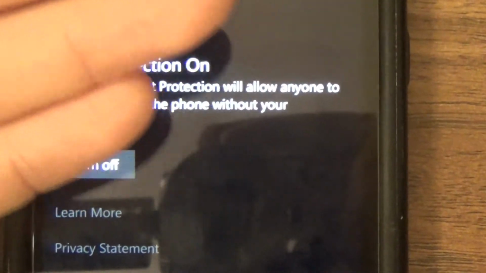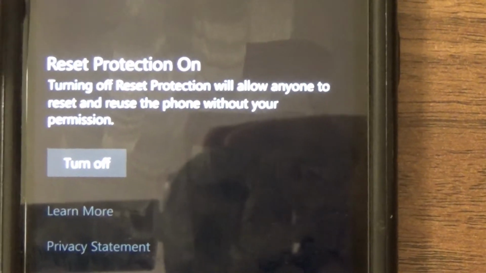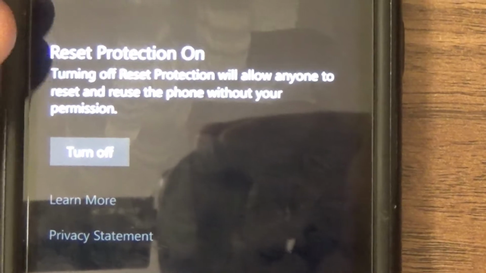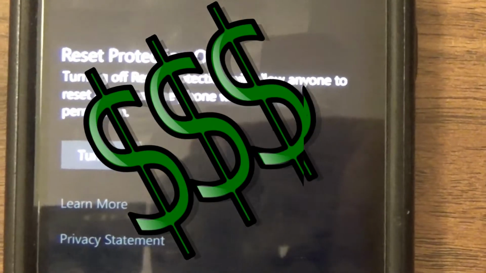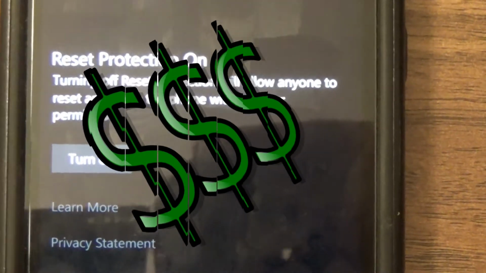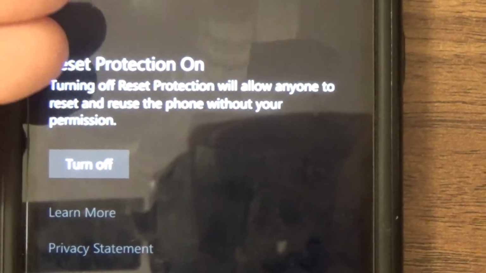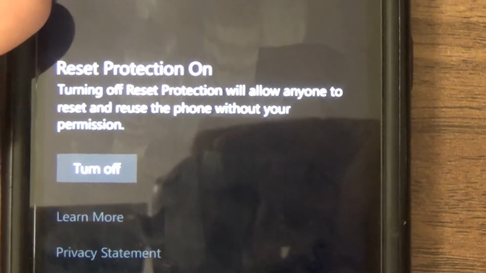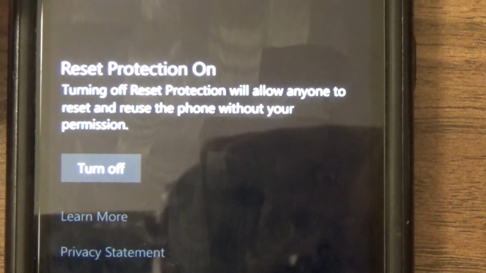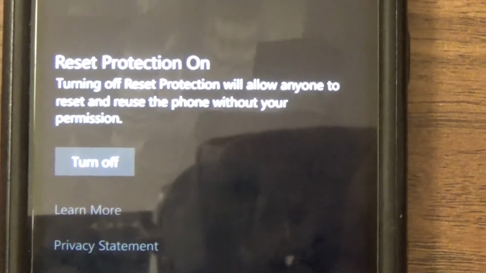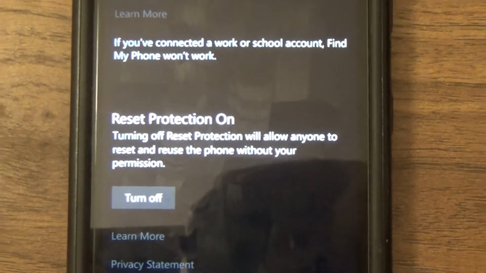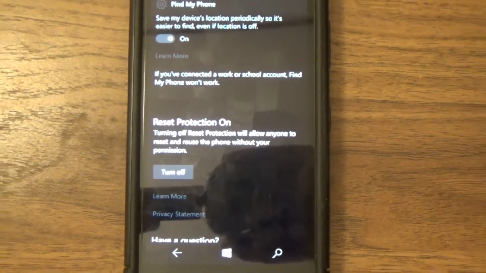So I might be out the cost of a phone, but I don't have to worry about them stealing my information or using the phone and running up a bill on my account, which it's prepaid, so that's not an issue anyway. But I don't have to worry about my information being stolen by somebody, and I can just go buy a new phone, log into my account, and get most of my stuff back anyway. But anyway, those are just some of the options that are built into Windows Phone 10.